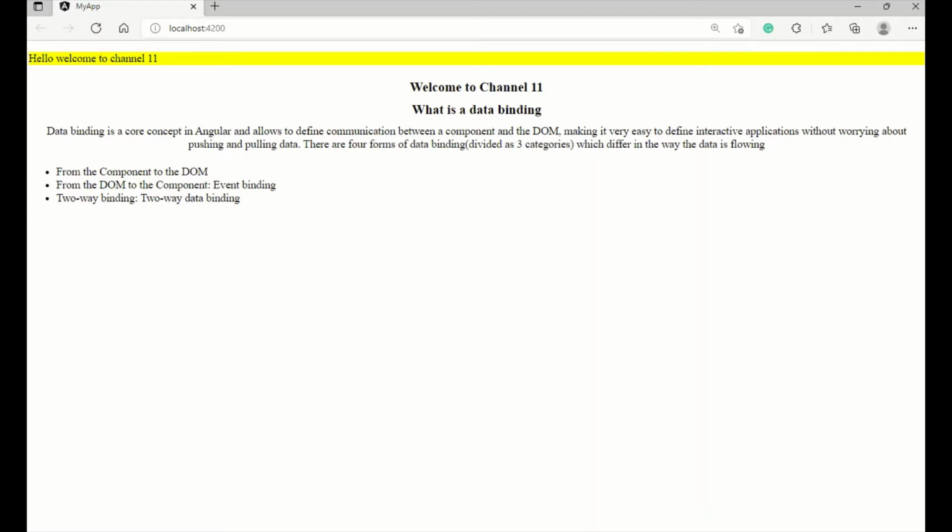As per the definition, data binding is a core concept of Angular and allows you to define communication between a component and the DOM, making it very easy to define interactive applications without worrying about pushing and pulling data. There are four forms of data binding which differ in the way data flows: from the component to the DOM, from the DOM to the component, event binding, and two-way data binding. So these are the ways we can pass data between component and DOM.